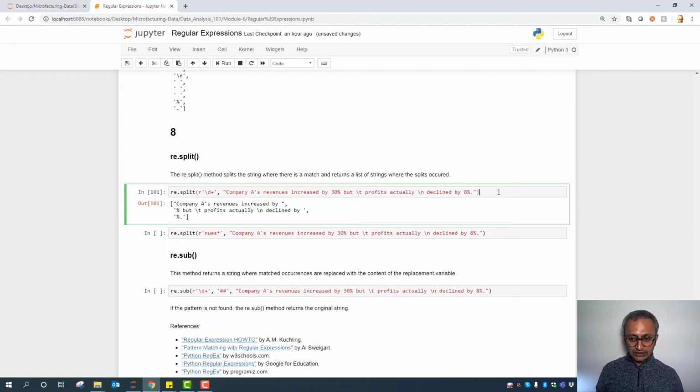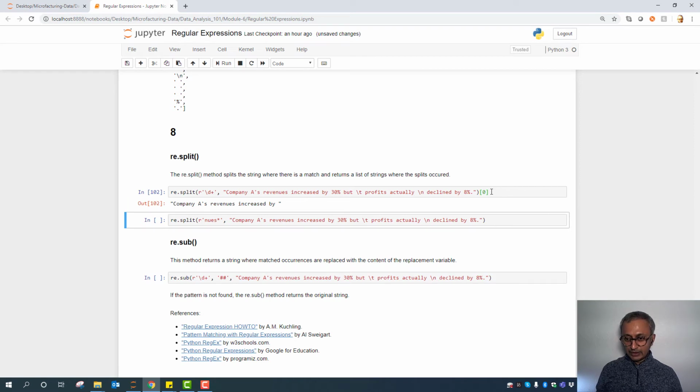So if you look at this, if I were to say index 0, the first element of that list is going to give me that. The second element, because it's split at the second match, is going to give me the remaining, and the last element is going to give me the percent sign, because that's where it's split.